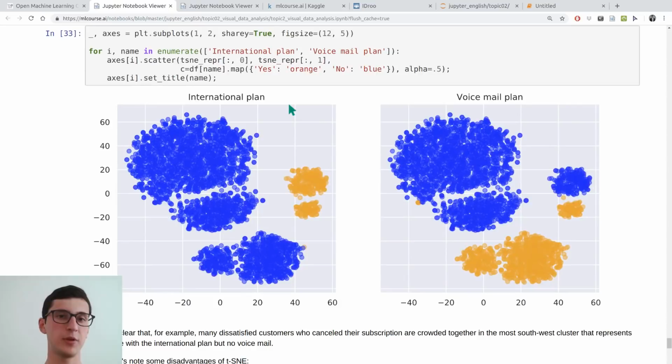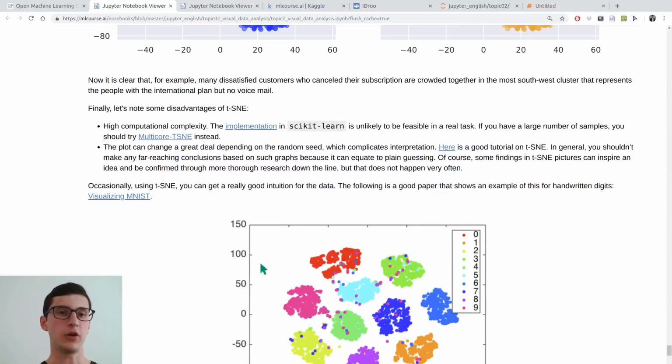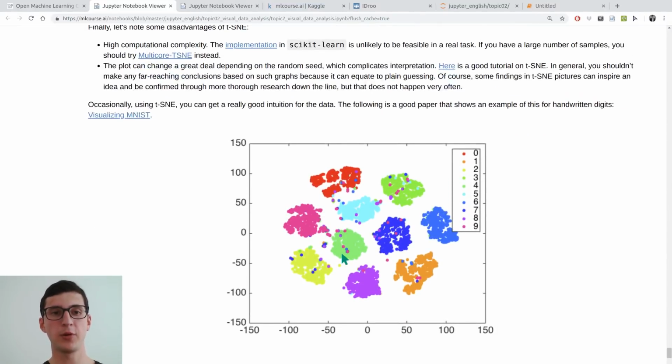to separate loyal customers and those who churned. We can build separate plots for different values, let's say of international plan. These orange guys have the international plan service, these blue guys don't. Okay, so actually the algorithm became really popular when it visualized MNIST data.